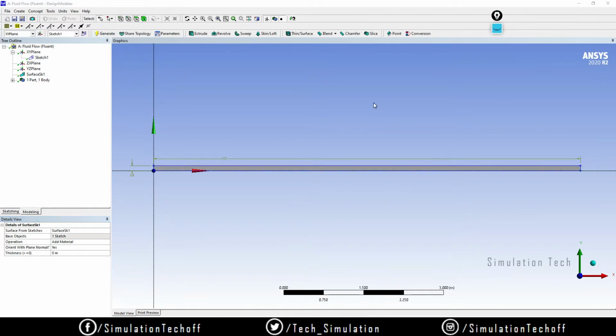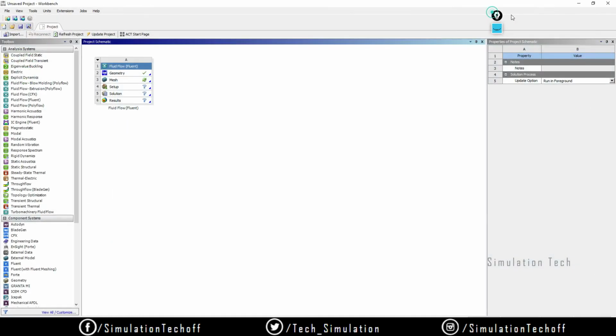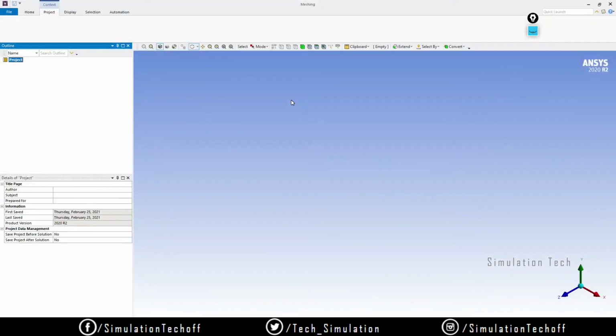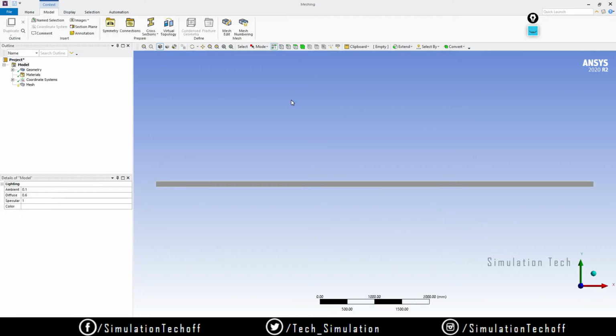So our design part is completed right now. Just close the Design Modeler, or else you can minimize it, and double click on Meshing to get into the meshing environment. There you can define the mesh and the boundary conditions, that is, what is the inlet, what is the outlet, and which acts as wall and which acts as axis also.